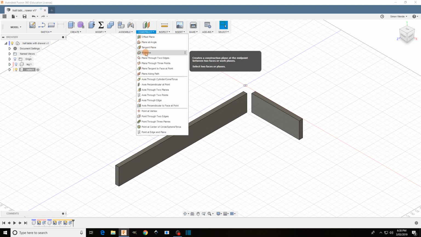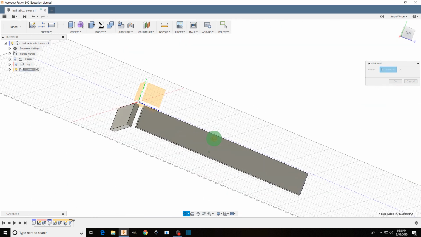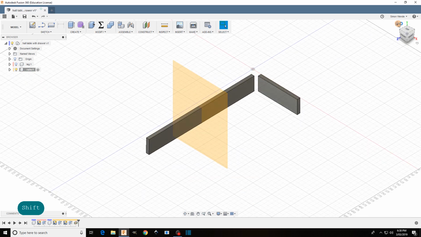I go construct, mid-plane, and over here it's telling me to select my planes. So I select that plane, and I'm going to orbit around, and this plane. And there is my mid-plane. Now, do I like it? By the way, this is showing me that I've selected 2 planes already. Yeah, I do. Let's go home. There's my mid-plane.